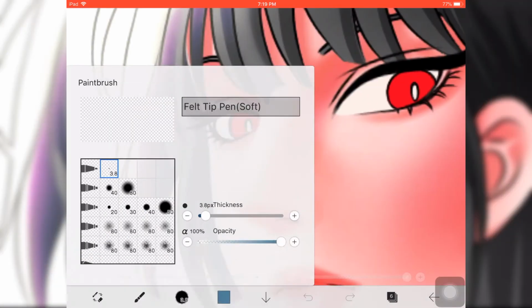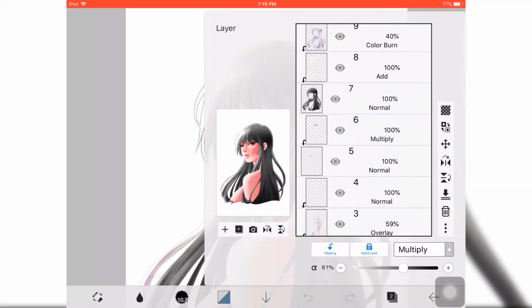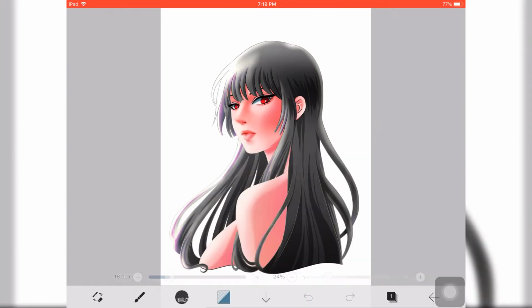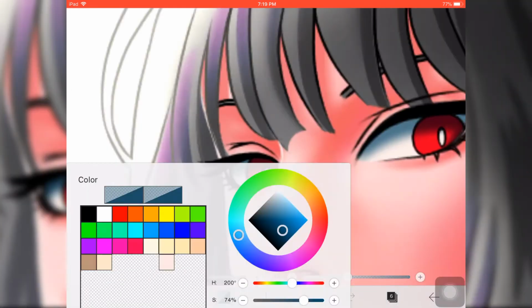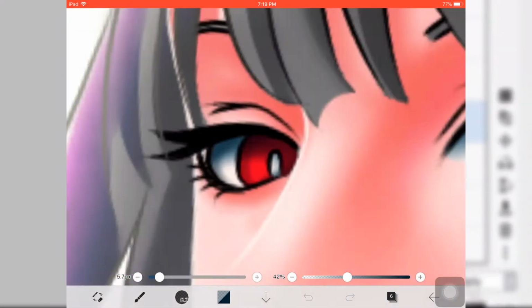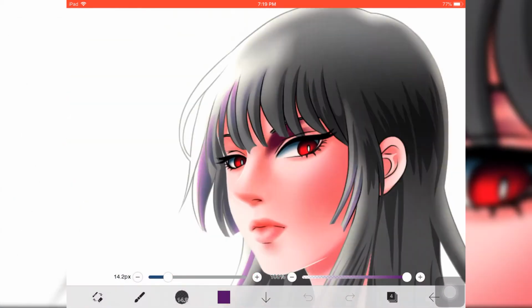Coloring the eyes. I usually don't stick to one part while drawing. I tend to change from this part to the other and into another part.